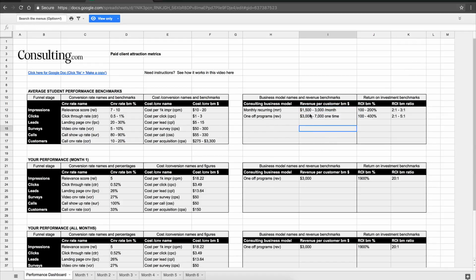And when it comes to one-off programs or one-off sales, you don't really want to be below $3,000. You want to be in between $3,000 and $7,000 one time. Now, the reason why I show you all of these numbers is because they're important when it comes to using paid Facebook ads. You really want to make sure that you're within all of these different ranges here. And provided you're within these ranges here, well, you should be making money.